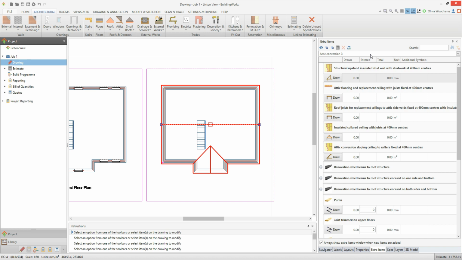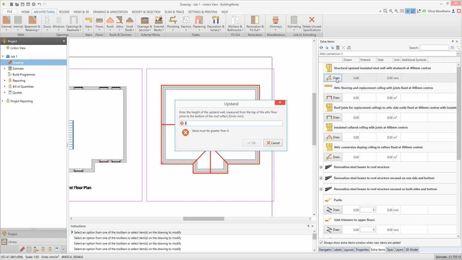Click the Draw button under where it says Structural Upstand Insulated Stud Wall. A box pops up asking for the height of the upstands. Enter the height of the upstand and then click OK.